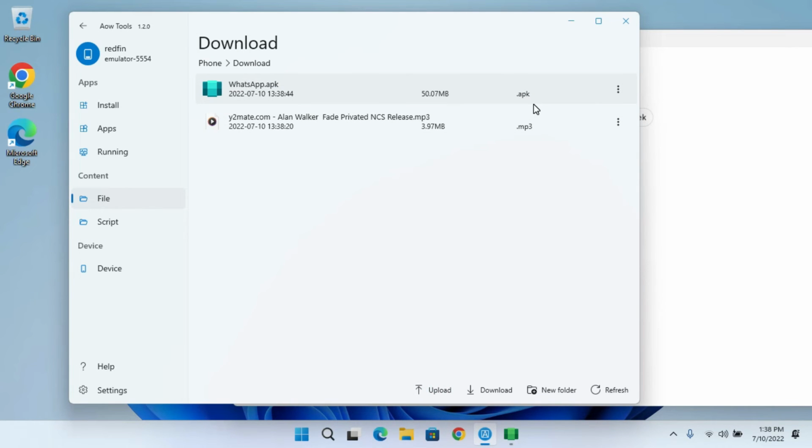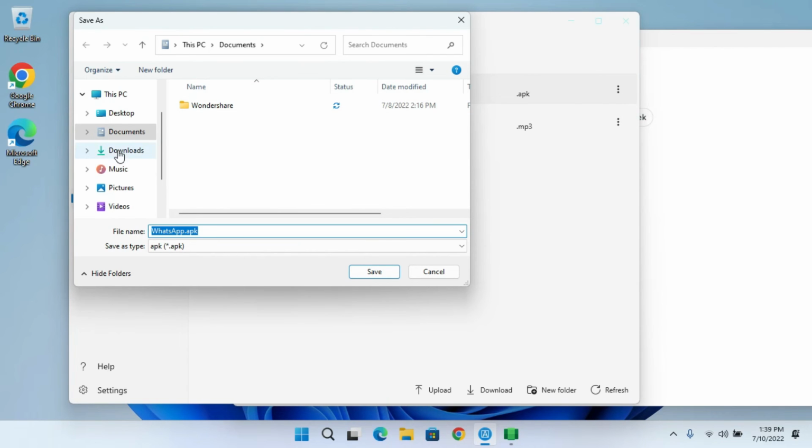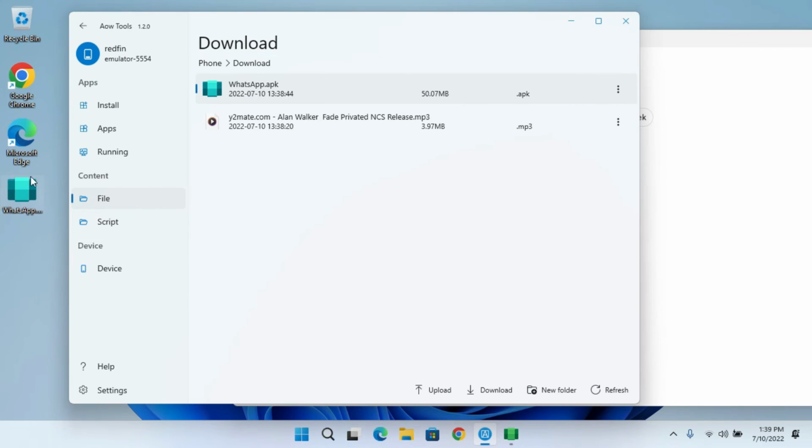Like that, you can also get the file from WSA to your Windows 11. Just select the file you want to get. Click on Download, and it will ask where you want to save the file. This was how you can transfer files from WSA.